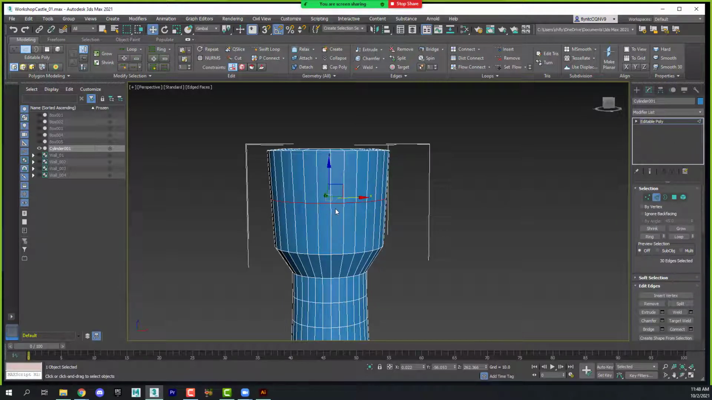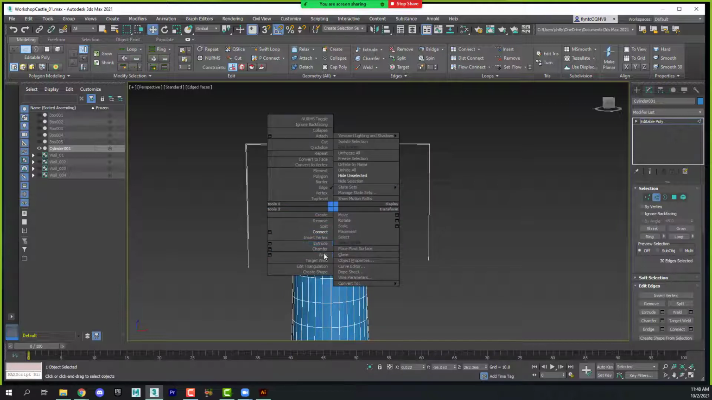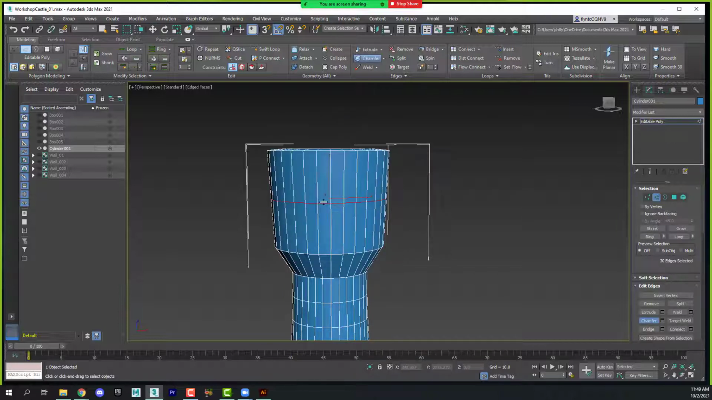So to do that, I'm going to use Chamfer. I'm going to right click and select Chamfer. And that brings up this little tool. When I hover over the edge I want to chamfer, I can click and drag and split that edge. And there you go. I right click to turn off.